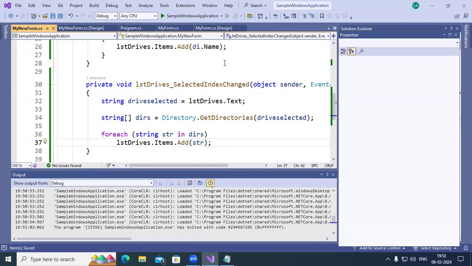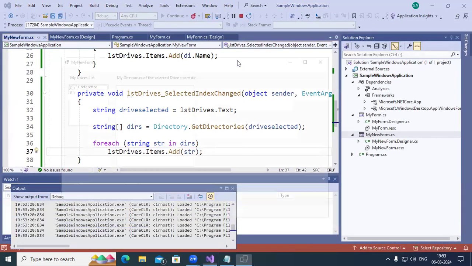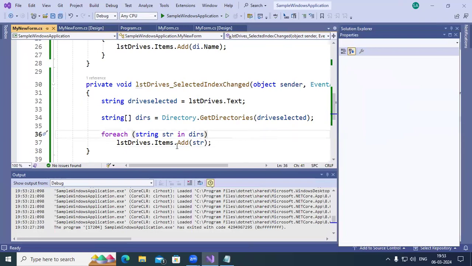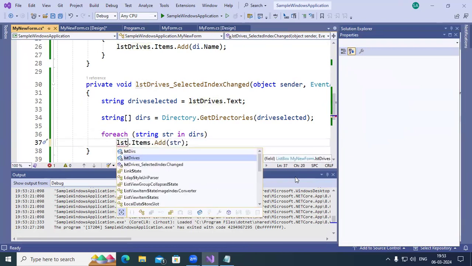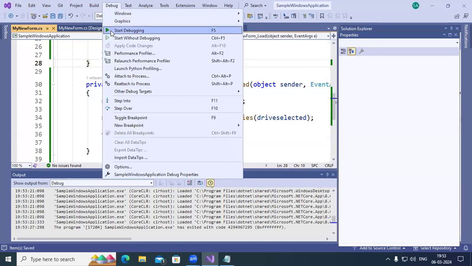Okay, but there can be one problem. What is the problem? I'll explain. I'll show you what problem we get with that. Click on this. It is showing here only. It should not show here. So what I should write here? It's not drives. This must be lstDirs. So to the directories, it must be getting added.